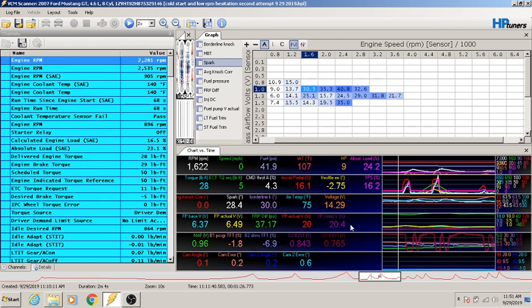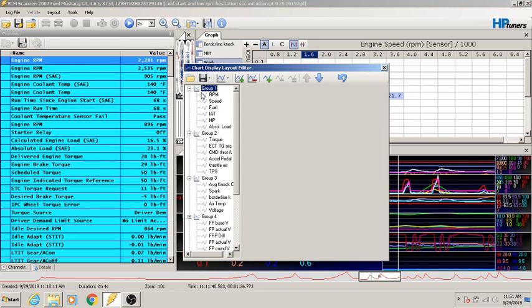If you're new to HP Tuners, you probably only have 5 or 6 parameters in here, and you're like, okay, well, how the hell do I do that? So all you gotta do, same thing, right click, charts layout, and you can see there's different groups. You can label these groups whatever you want.